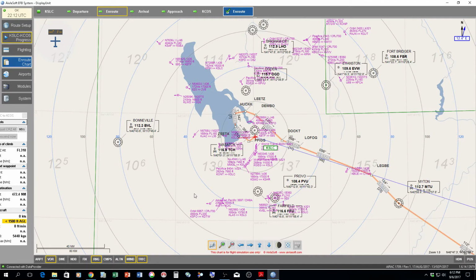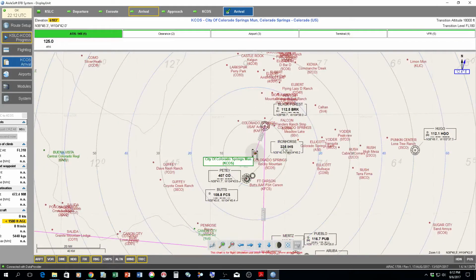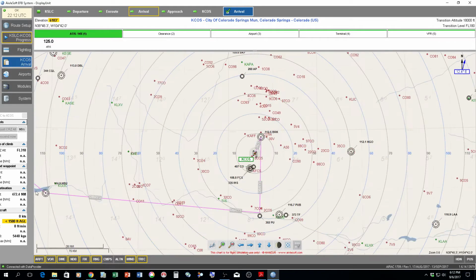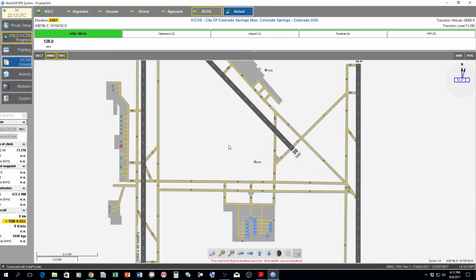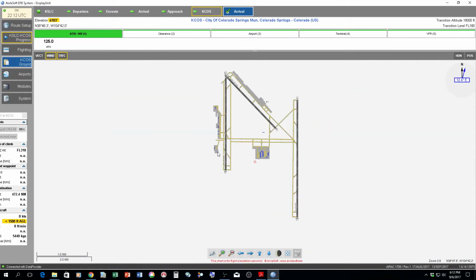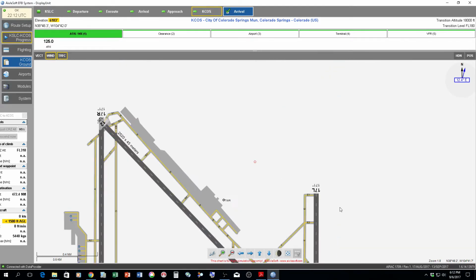By clicking on traffic, it's showing me all the AI traffic that's in the current area. If I click on arrival, it's going to go over to Colorado and show you the flight plan coming in. It also shows you the approach if you click on approach. And here it shows you the runway layout for Colorado Municipal. In this case, I'm flying the 717, which is a relatively big plane, so I'm going to have to come in on one of these longer runways.